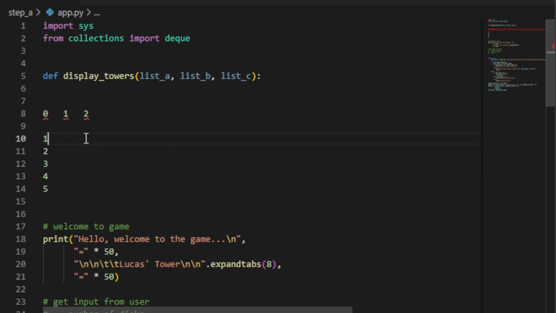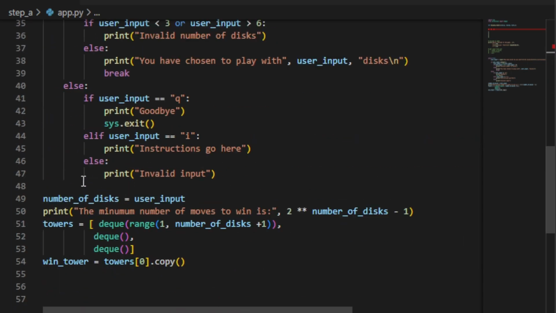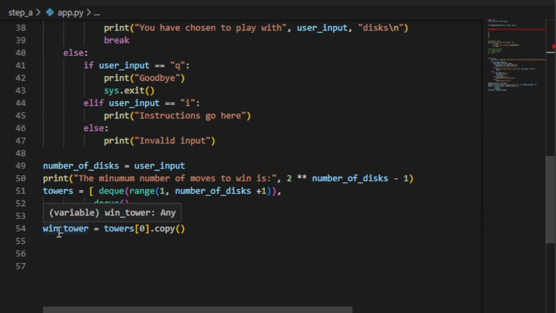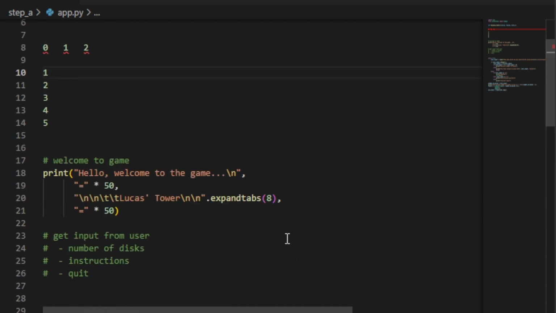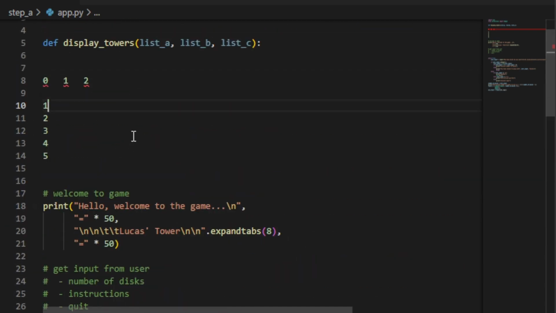And what we're trying to do is end up building all the way over, having nothing in tower 0, and then having 1, 2, 3, 4, 5 in tower 2. And that's why down at the bottom here, I made what the winning tower would look like. It looks like a copy of tower 0. So with that, since as you draw in an ASCII or text kind of output, you're going to be writing this line first across all 3 lists.